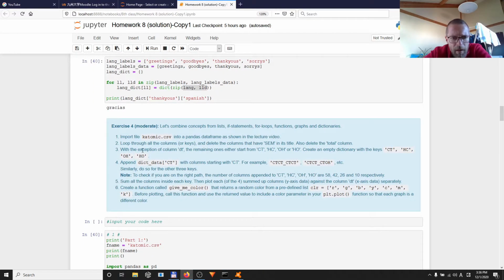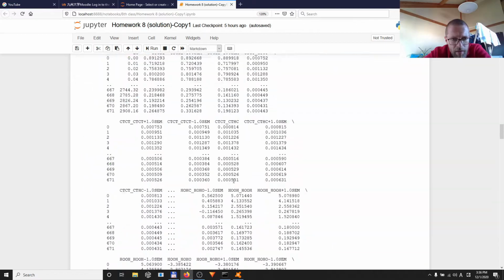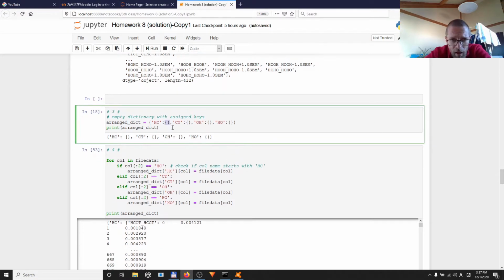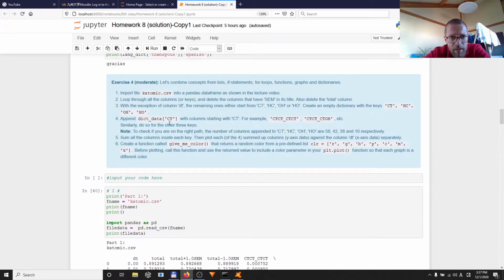What's the next step? With the exception of column DT, the remaining ones start from CTH. Okay, so create an empty dictionary with these keys. That should not be a problem. You create a new dictionary with these as keys, but in a dictionary you have a key and a value pair, so you have to give some values, but you don't know the values yet, so you put empty braces, and that means that this is empty.